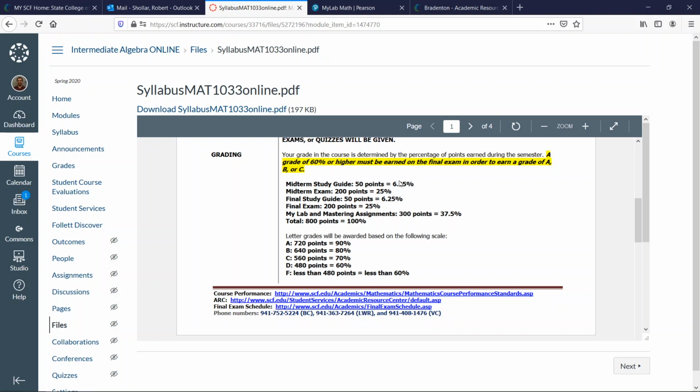So here's the breakdown. I like to do it by points, but I also put percents in there in case that's a little easier. There's a midterm study guide that you will turn in before the midterm or during the day of the midterm, and that's worth 50 points, and I grade that based on effort. So as long as you're doing the whole thing, you're getting all the points. And then you'll take the midterm exam, that's 200 points.